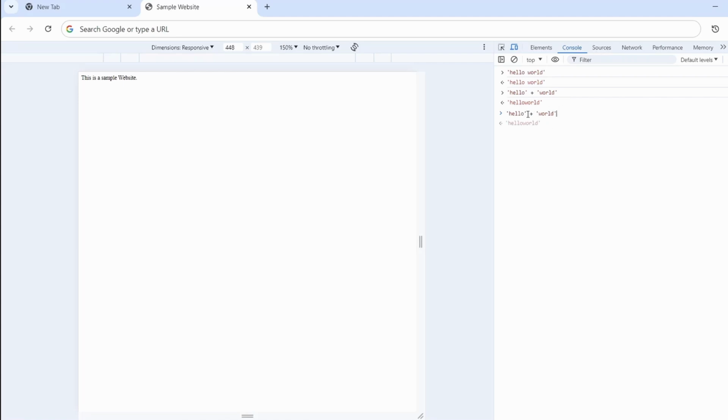So you can either put a space after hello or before world. Both work. Or you can even add another string with just a space. So here we'll write another string with just a space, and then we'll add this with world. So here we have added 3 strings. Press enter. Beautiful. Now this addition of strings is called concatenation.